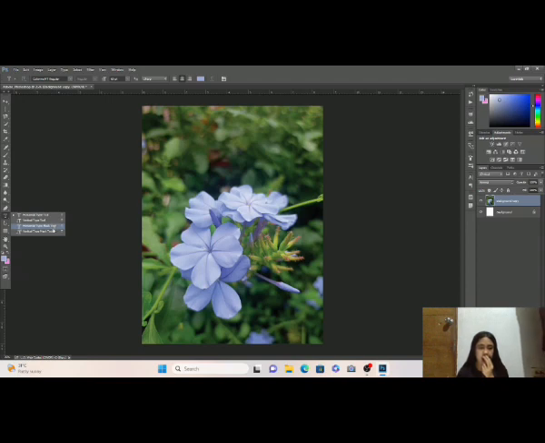Next is the Vertical Type Mask tool. Rather than adding editable text to your document, the Vertical Type Mask tool creates a selection outline in the shape of vertical type. Next, we have the Path Selection tool. Use the Path Selection tool in Photoshop to select and move an entire path at once. Next, we have the Direct Selection tool. Use the Direct Selection tool to select and move an individual path segment, anchor point, or direction handle.